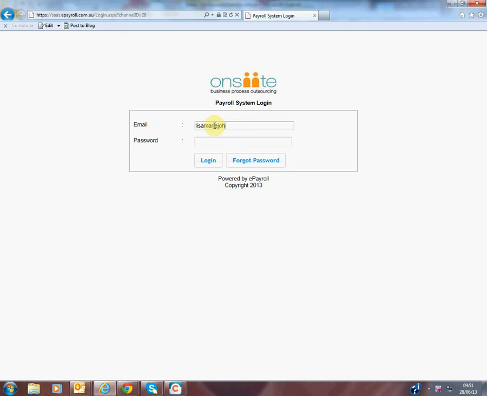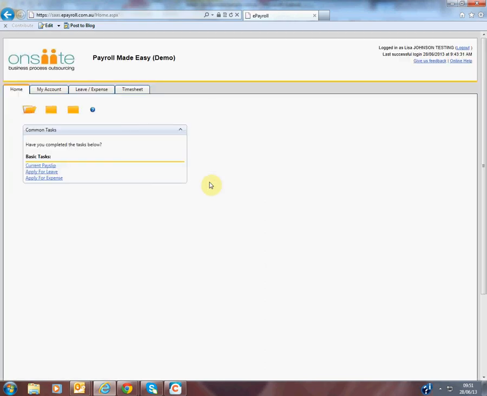I'm going to log in now so that we can have a look and see all the different things that you will be able to do. Okay, this is our initial login screen. Now your screen may look different when you come through. You should be able to see the name of your employer, and this logo here is currently the on-site business processing outsourcing logo. It may be your company logo, but we'll just keep going.